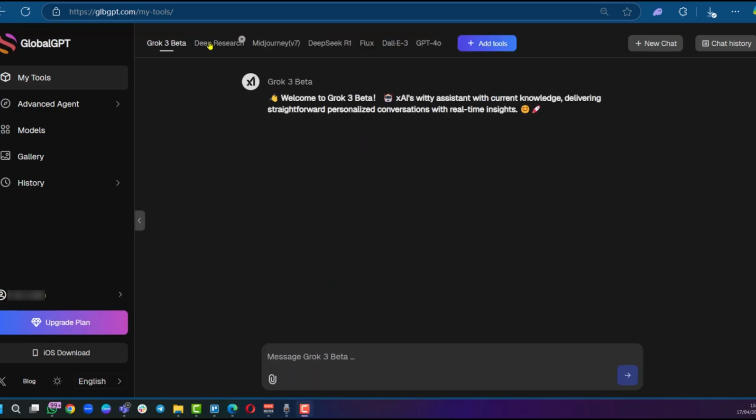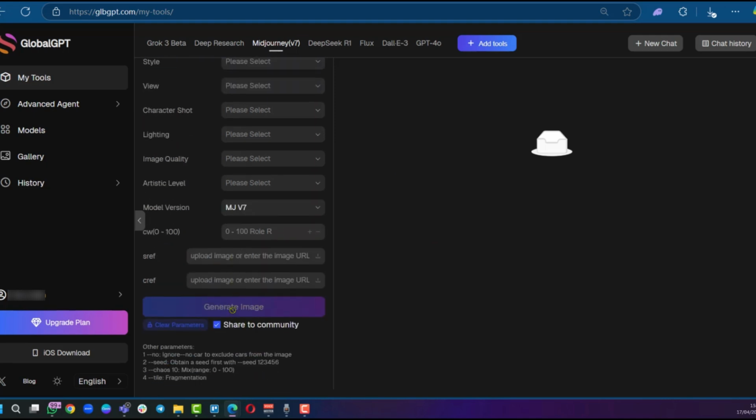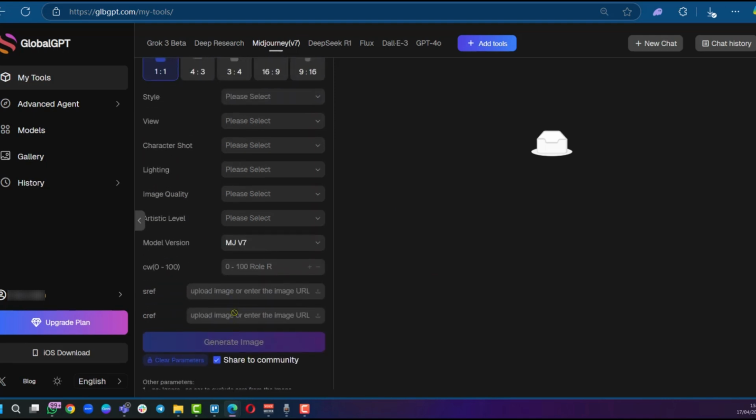Exactly. So you can see that you're creating something that looks like different tabs, although this is still here on Global GPT. So this is Grok 3 beta, deep research, Midjourney, DeepSeek, Flux, DALL-E. Now, because we're in Midjourney, you can see that we can make a prompt here, apply some parameters, and then at the bottom here, you could generate your image.